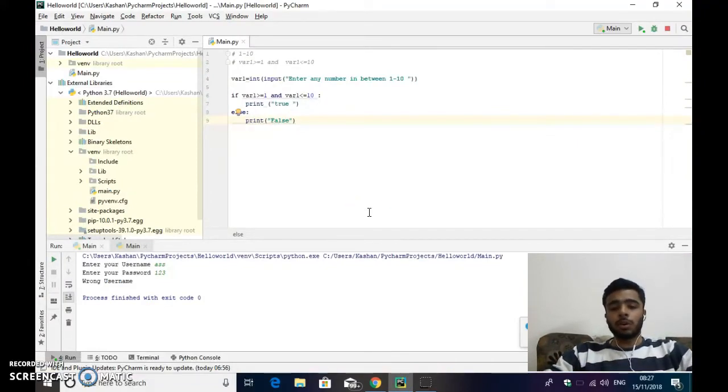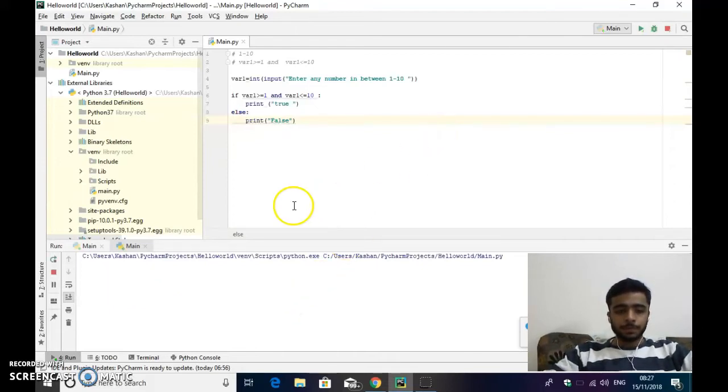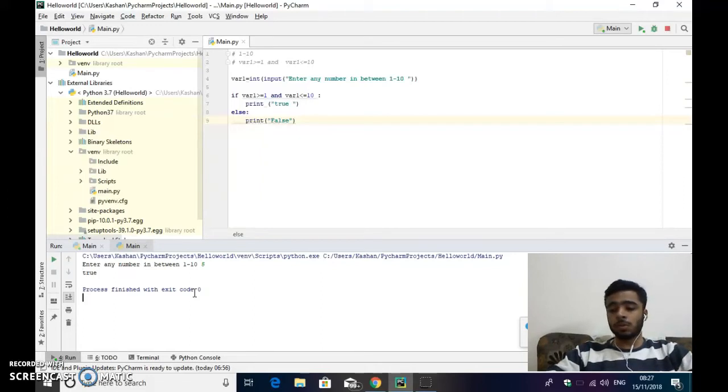When I run this code here, with Control Shift F10, it asks me to enter any number between 1 and 10. Let's say I enter 5. It returns true because 5 comes between 1 and 10. The number is in my range, so it gives me true.